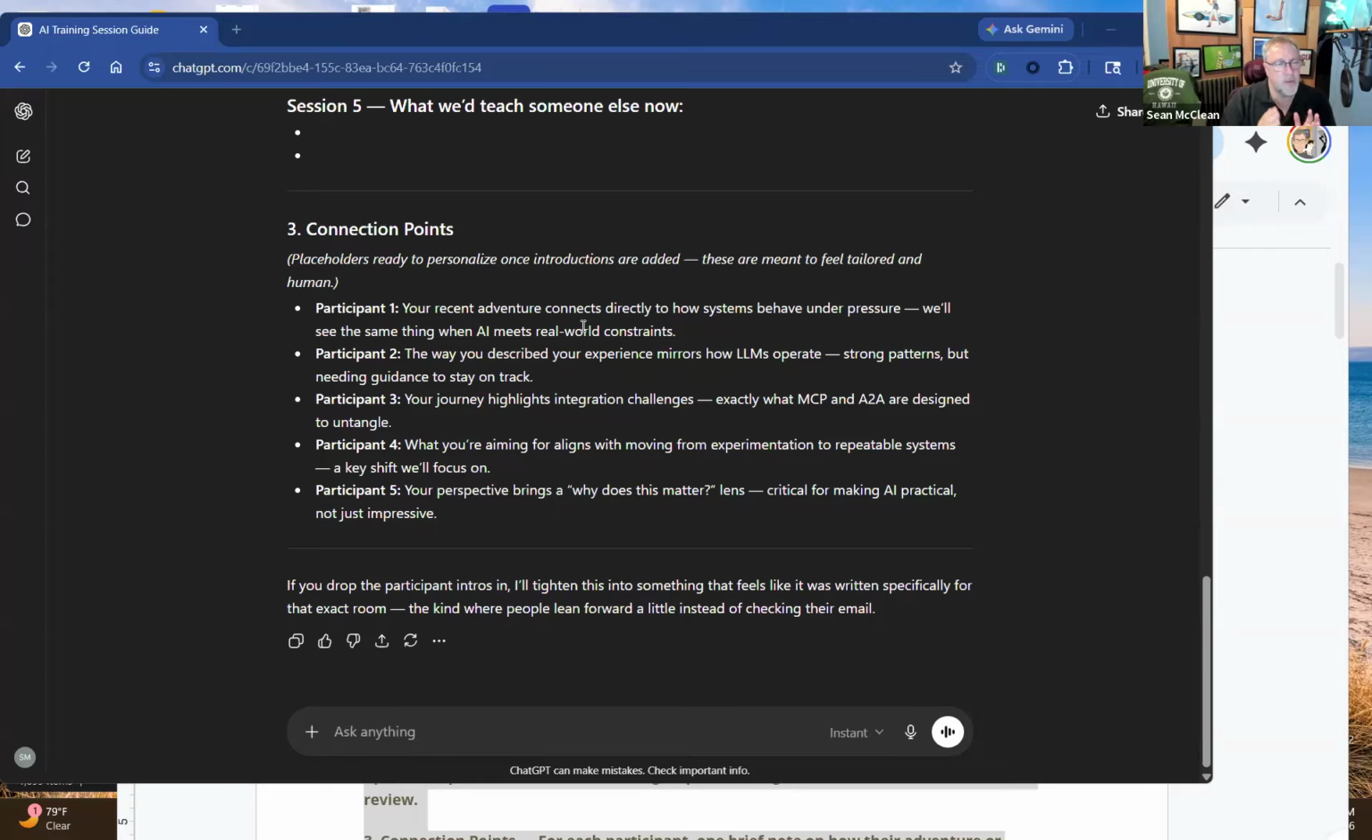And so it's dynamic for every version of the class that we teach. I may teach the same class 100 times, but it'll always be different participants. And so this guide will always be different and unique. So it's an added value that the people will walk away with from the class.